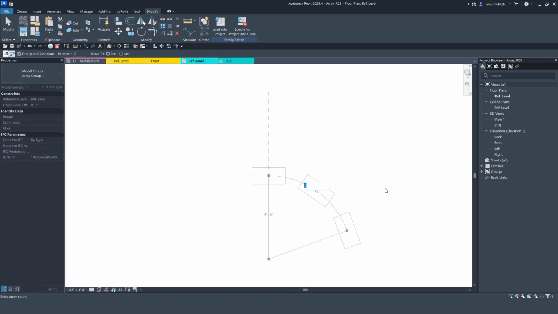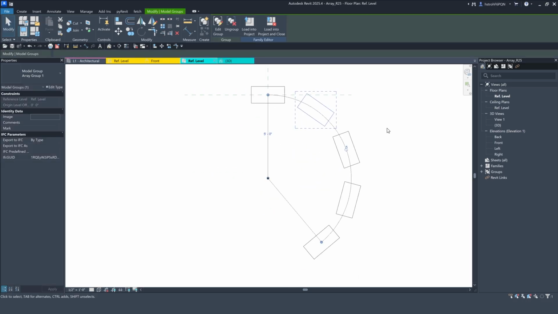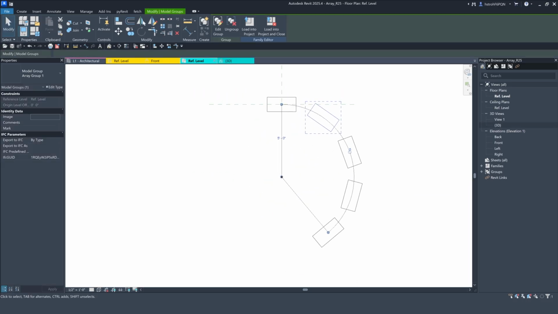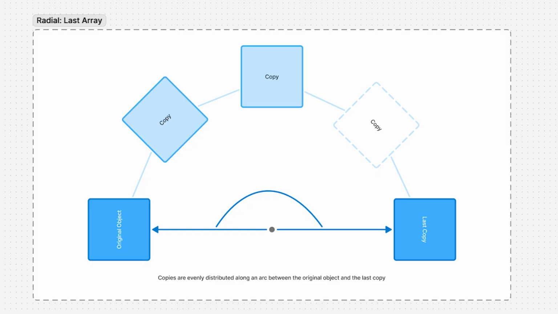I'll choose the angle, then Revit will automatically distance out my array for me based on the first and second item within that array. So I'll go ahead and change the number from 3 to 5, and you can see my array will automatically update. Let's talk about the last method with radial arrays.